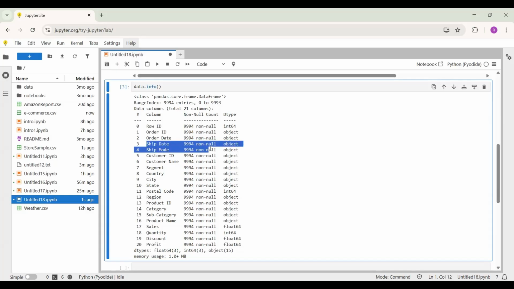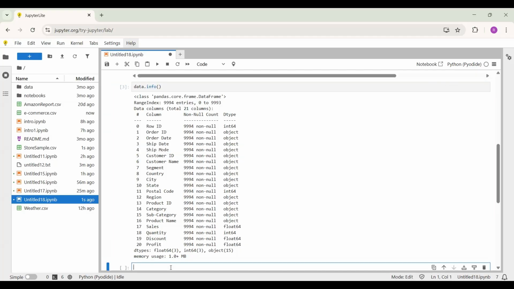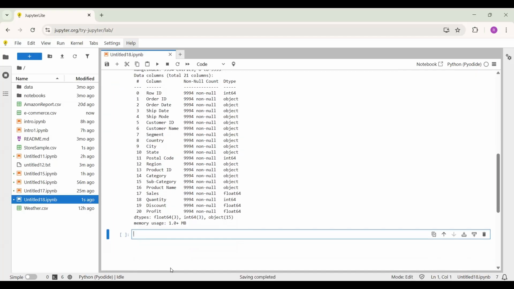When I went through the info, I got to know that these data types are object. So the very first thing I will do is change the data type of these two columns. Now you remember, in the third lecture I was talking about data frames, and there I told you how to convert to datetime. Just think about it. There is a method that can convert the data type, so we'll apply that here.